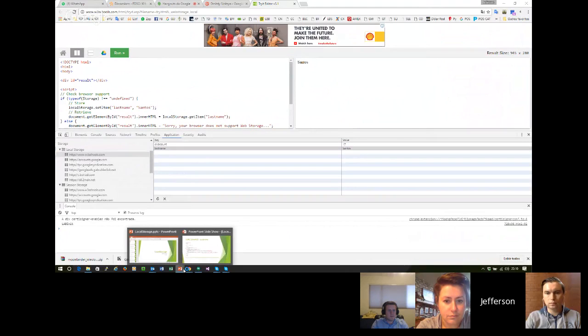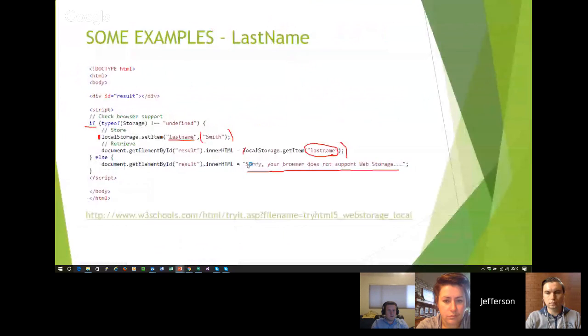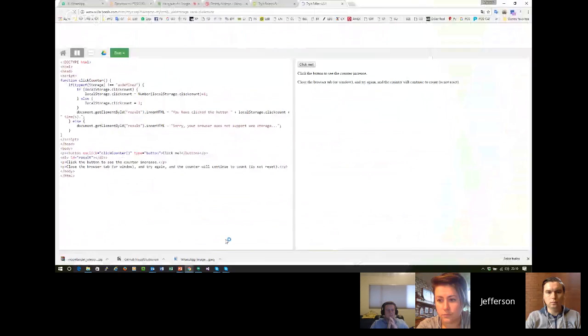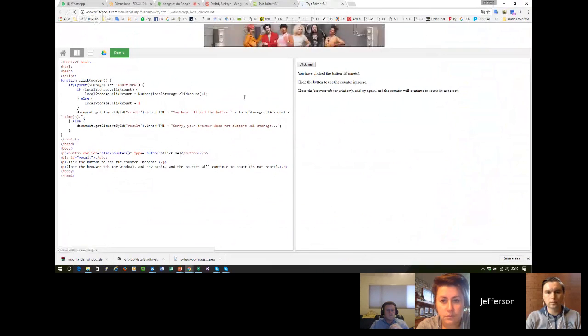let's continue. Here is another example about number count. So it's the same local storage. We can see here, but here we are using numbers. So it's very interesting to see the practical example, because as I am using the local storage, and I already tested this website before, I am at the 18th time.